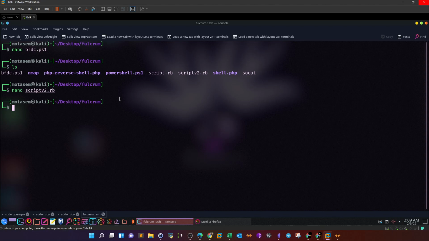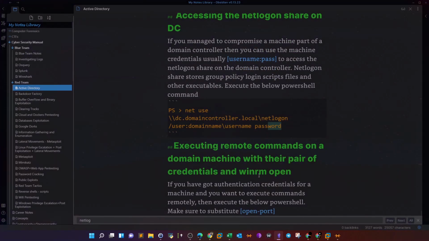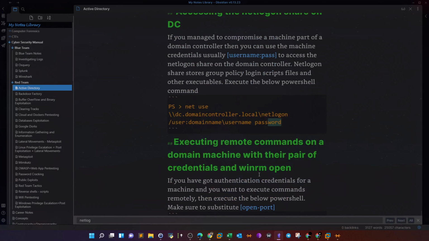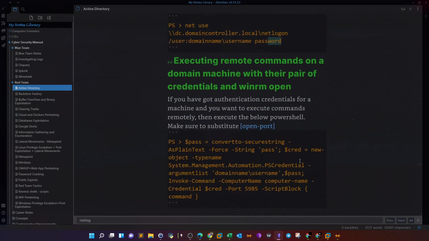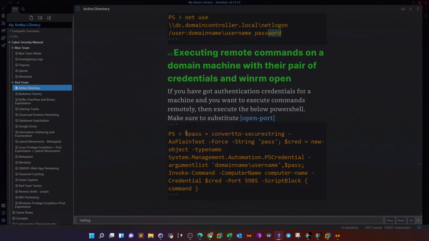So we can do that easily with a one-liner. Let's see where I can find a one-liner here. Executing remote commands on a domain machine with their pair of credentials. So we can take this, guys, define the password in a variable called pass, and then define the credential of the domain controller, and then in the script block we can execute whatever we want. Let's take this one.